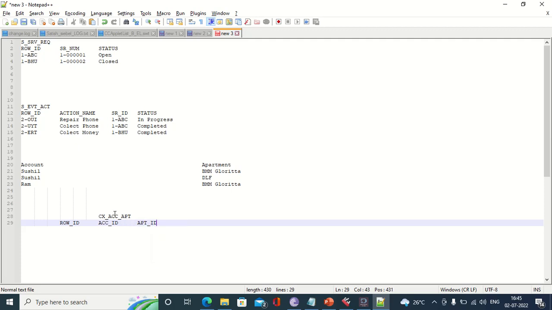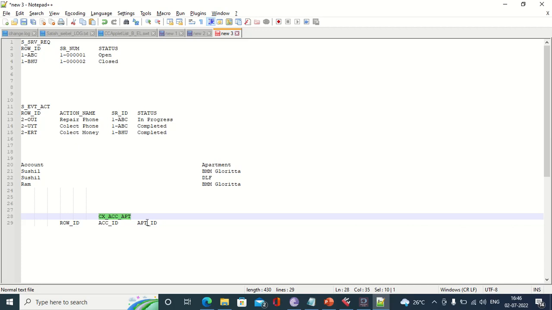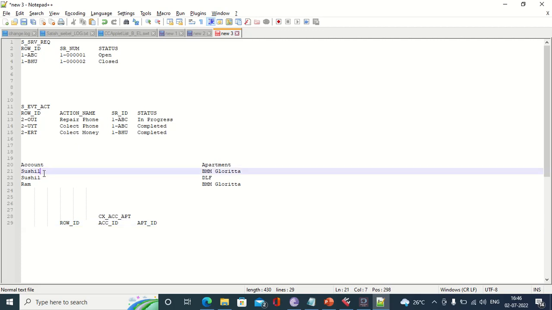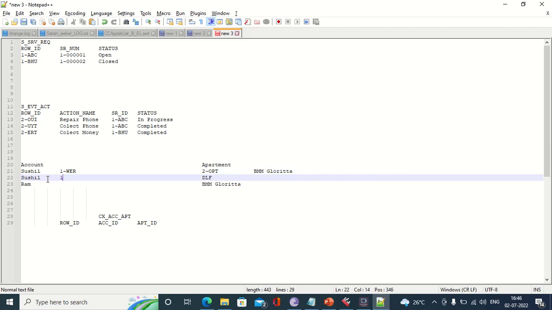Okay. Now this is a table where we have three different columns. Let's say for Sushil Behra I have the row ID 1 hyphen WER, and for the apartment I have the row ID 2 hyphen OPT. Similarly here also I'll have 1 hyphen WER, and here I'll have 2 hyphen OPT. Sorry, DLF will be 2 hyphen YTR.